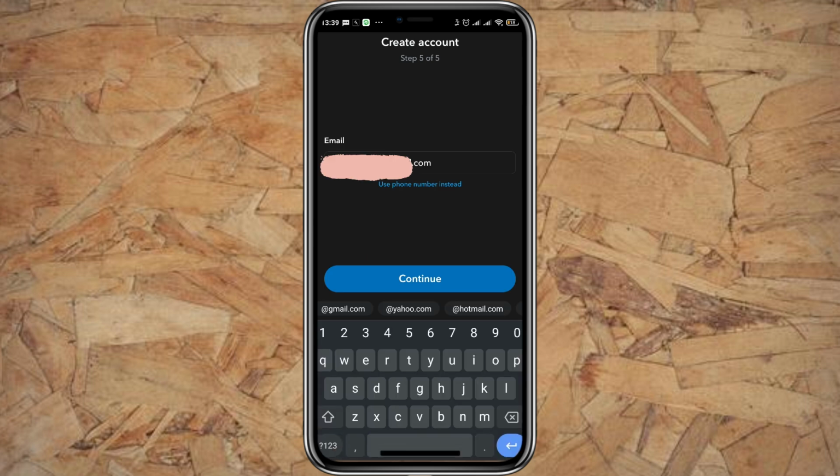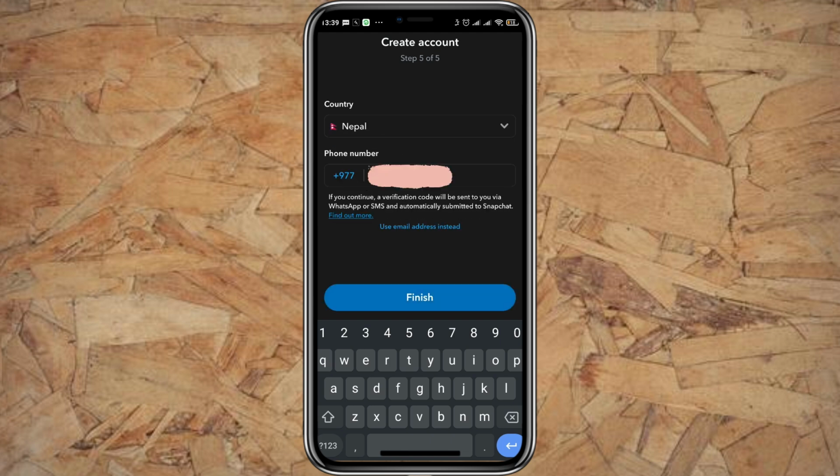Snapchat will then ask you to verify your account using either your phone number or email address. Entering your phone number is generally recommended for account recovery and two-factor authentication. I use my phone number for this example. After you've entered it, tap continue or finish.